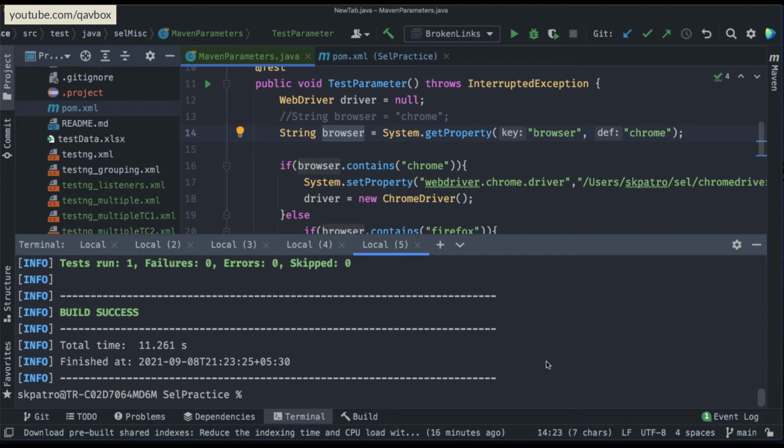Let's say your manager or lead says that we want to execute the test cases in Chrome browser. No worries, because it is default, you don't need to send anything. Just execute Maven test, -Dtest, or whatever it is. Now if your manager says okay, execute this in Safari browser, no worries.